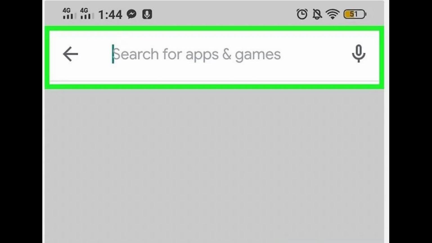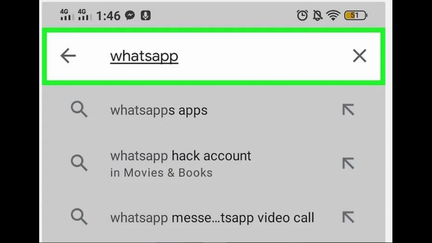Tap the search bar. It's at the top of the screen. Your Android's on-screen keyboard will appear so you can start typing. It will say Search for apps and games. Type in WhatsApp. Doing so will prompt a drop-down menu with matching results to appear. You're looking for the app that's called WhatsApp Messenger by WhatsApp Inc.